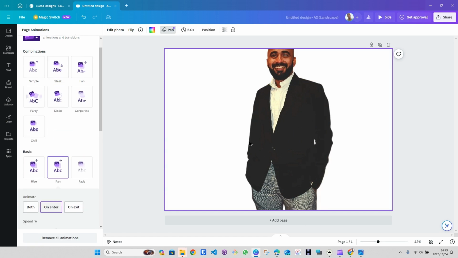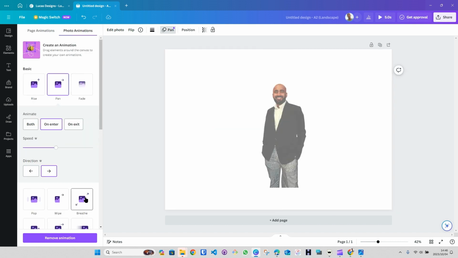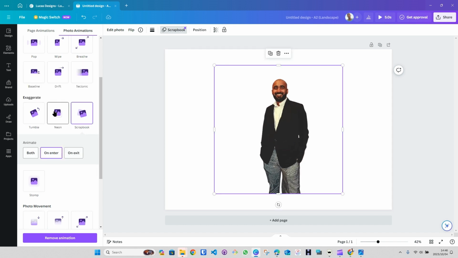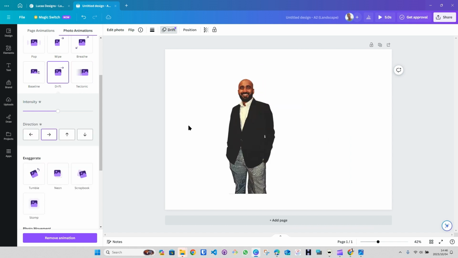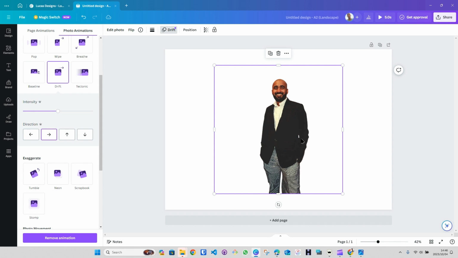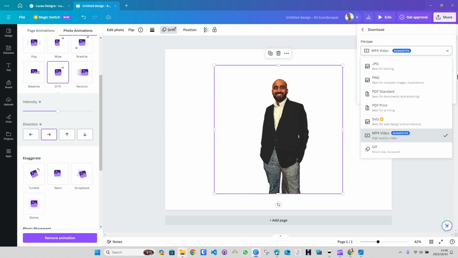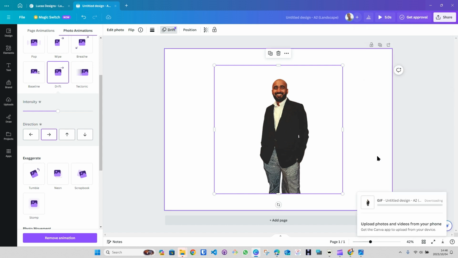You can add animation. Let's see. Okay, let's detach it from the background. Let's just add a nice animation. Something like, okay, let's try the scrapbook. Tectonic. Okay, I like this. Very nice. And okay, drift. Let's try drift. Okay, and then we can download as a GIF file. We have a GIF file here somewhere. There we go. This is also one thing that I love about this. You download it.